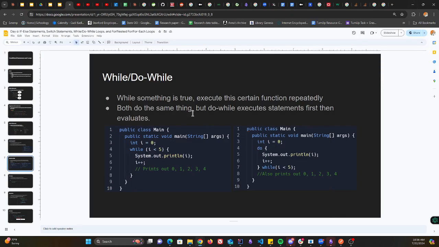And then the do while loop basically does the same exact thing as the while loop, but it executes the statement first, then evaluates whether a certain condition is true.